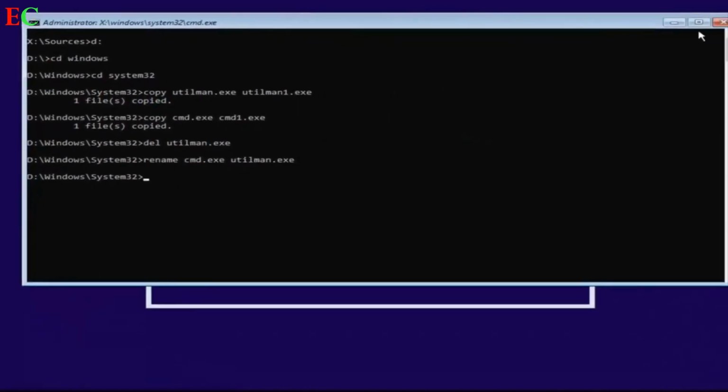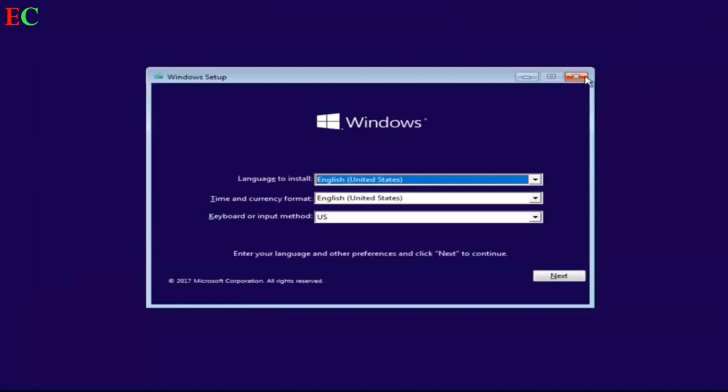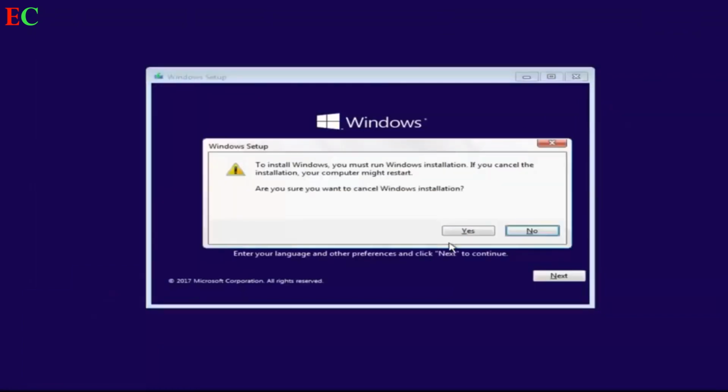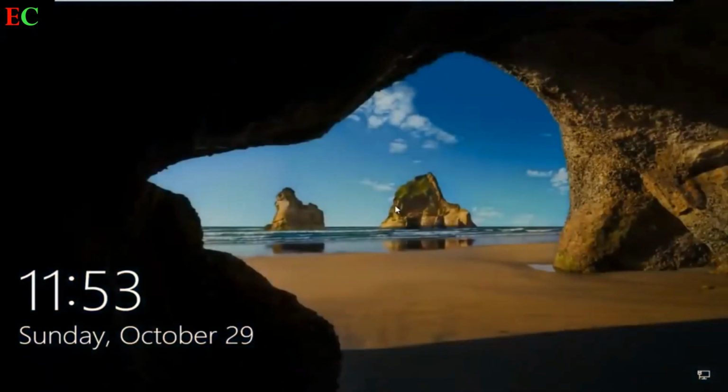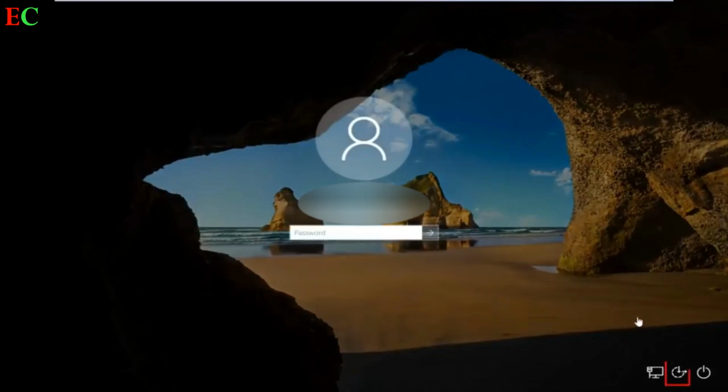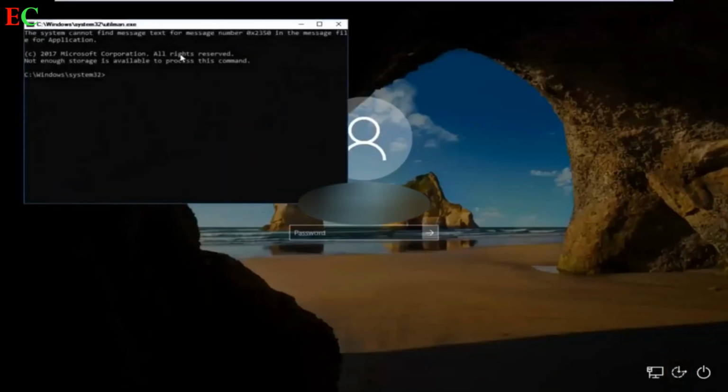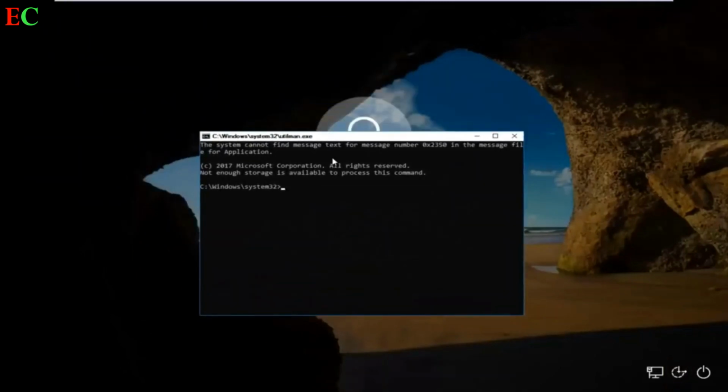Now at this point, close out of any windows you have open on your screen. Close everything, cancel the Windows installation. Yes. Now, if you have a lock screen, you want to scroll up the screen. And then when you're on a screen that appears like this, you want to go down to the Ease of Access icon down here, where it looks like a little clock, the middle icon. You want to left click on it. And now this will open up a command line.